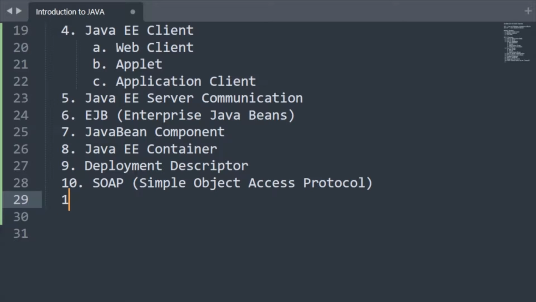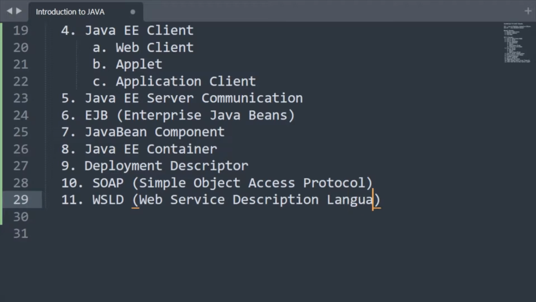Sorry, WSDL. Yeah. What is WSDL? It is Web Service Description Language, where the L stands for language. It is a description language, so it describes the network service using XML.